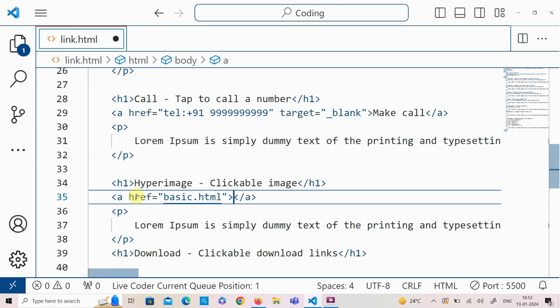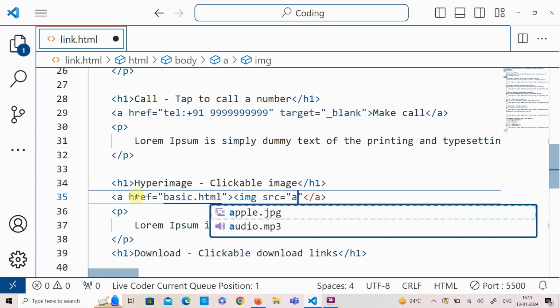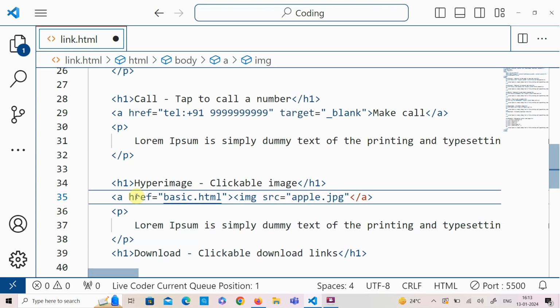basic.html, and instead of text, now you have to specify the image as a hyper image. So you have to give the image src is equal to apple.jpg. This is the image. So it will create an image icon, which will be acting as a hyper image. So when I click this image, it will go to basic.html.